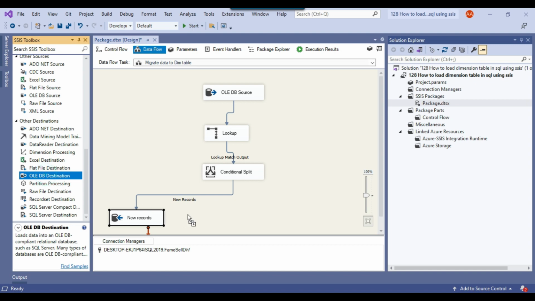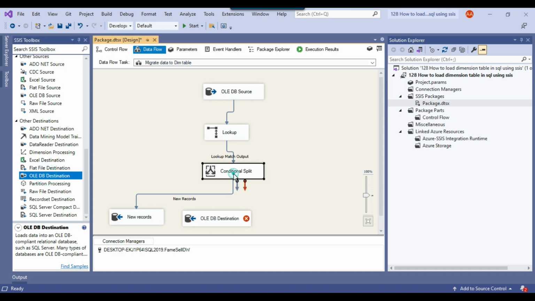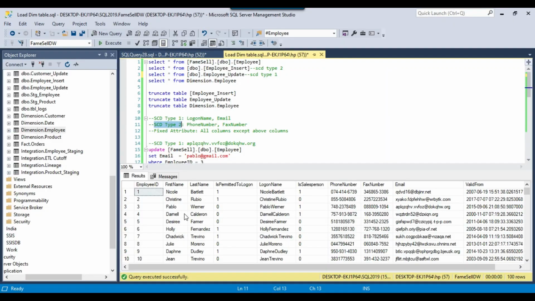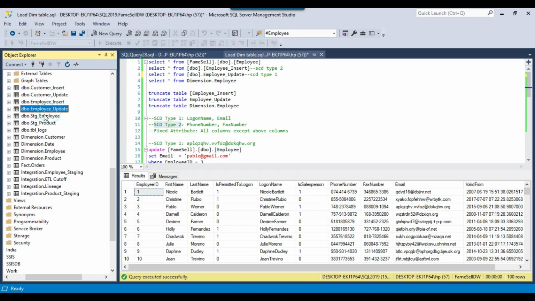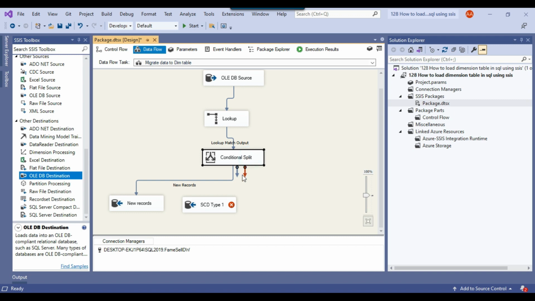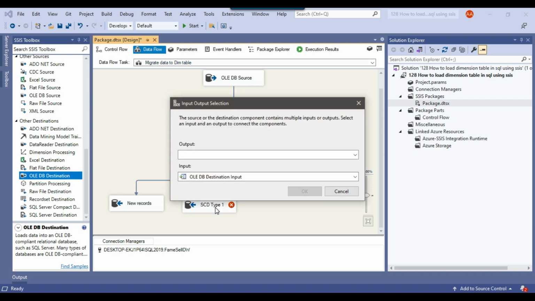Now I can drag and drop another OLEDB destination, and this one I will call SCD type 1. You can also call this updated records. If you remember, we created two tables, employee_update and employee_insert. So in this case we will be using the employee_update table. We can connect the conditional split output with the SCD type 1.